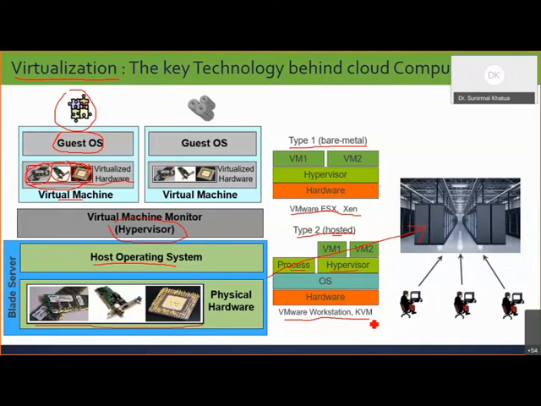They deploy the type one and some others they use type two. Both have some pros and cons. In this kind of environment, there is a problem. First, you need to understand how the guest VMs work, since they are guest VMs, look at these virtual machines.